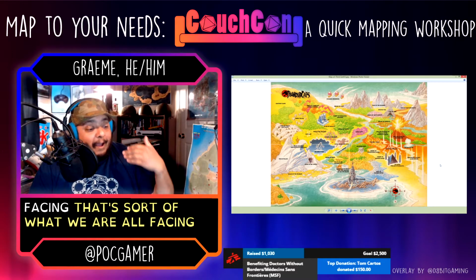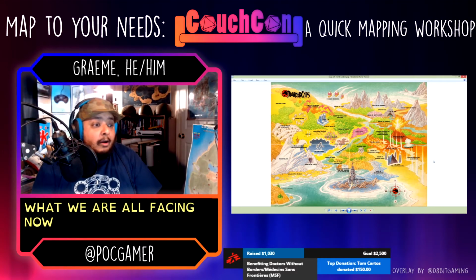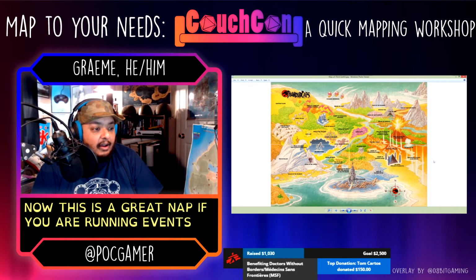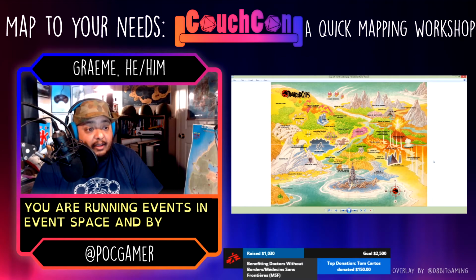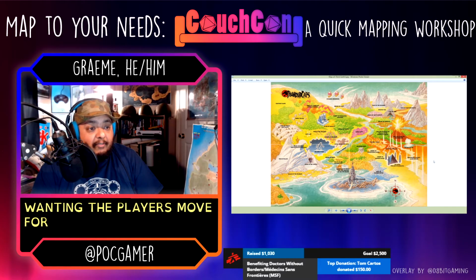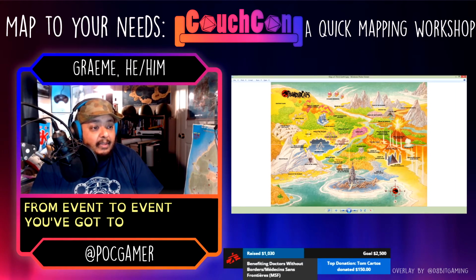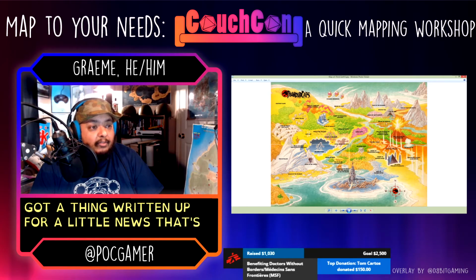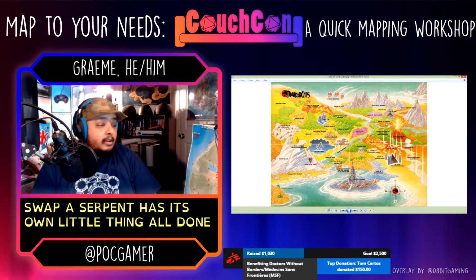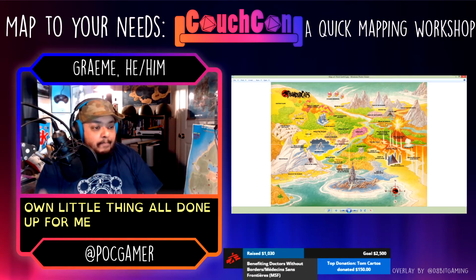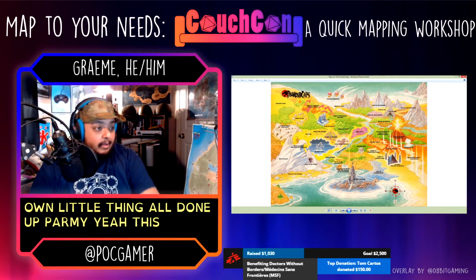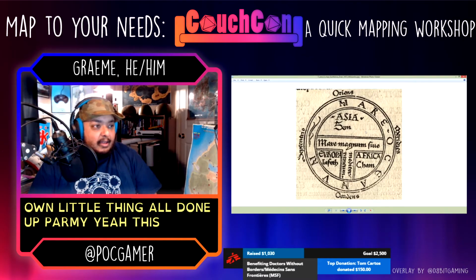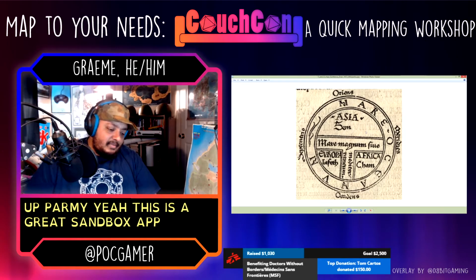Now, back onto this map. This is a great map if you are running an events-based sandbox, where you just want the players to move from event to event. You've got some cool stuff written up, like a thing for the Living Ooze. The Swamp of Serpents has its own little thing all done up. Yeah, this is a great sandbox map. This map, the TO map, mapping to your needs.